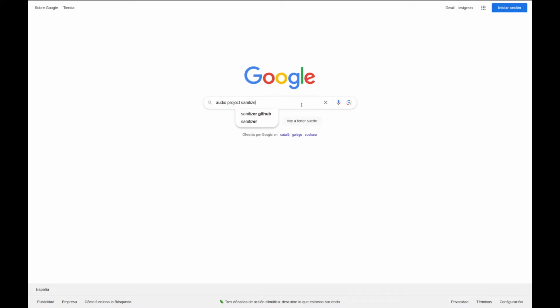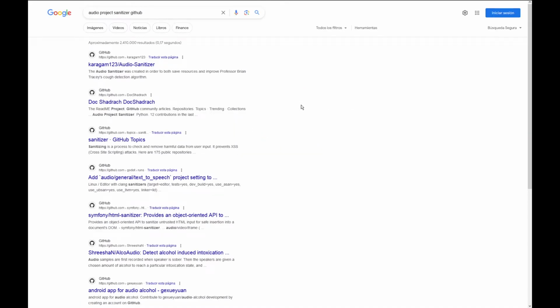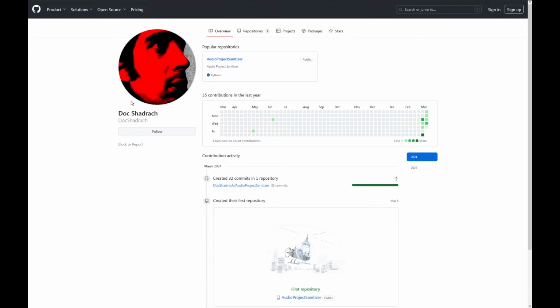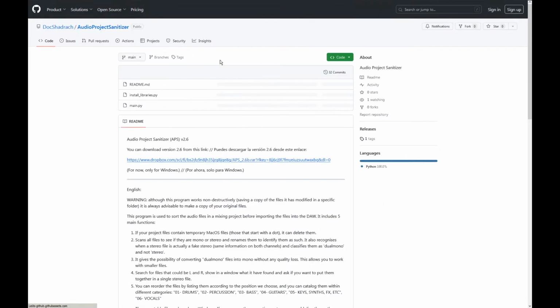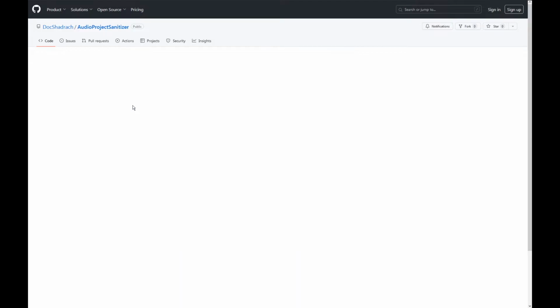It's called AudioProjectSanitizer, and it aims to be a simple application that can help you a lot when organizing the audio projects that are sent to you to mix. It is more than common that the projects you have to mix arrive out of order, and you have to spend a lot of time organizing them before you can import them into your mixing template.